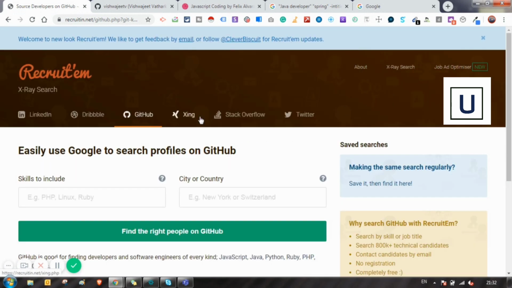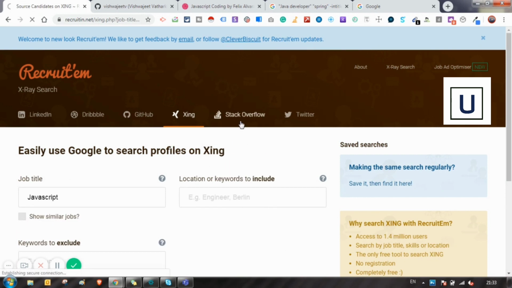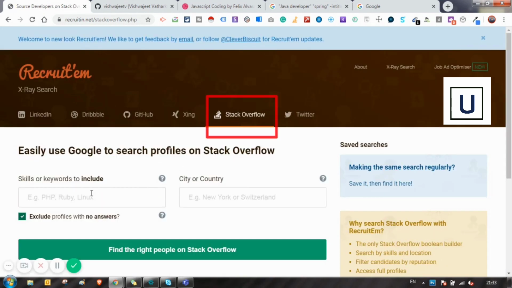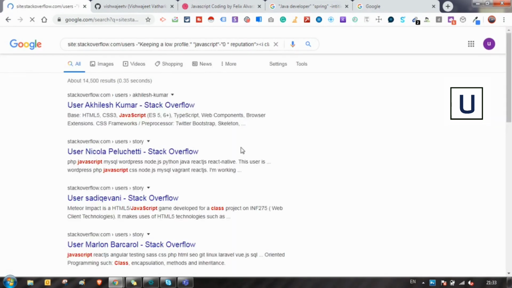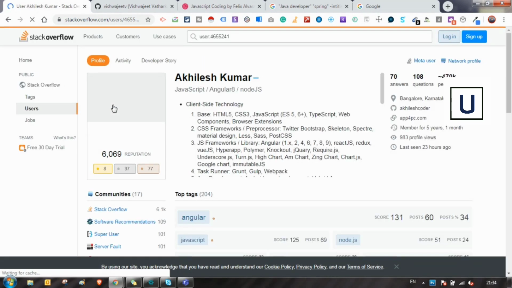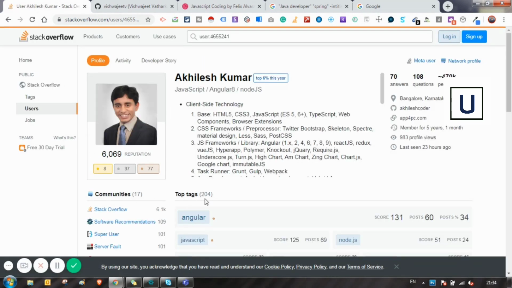And coming to the fourth one, Zing, we don't use Zing as of now. Let's jump to Stack Overflow. Stack Overflow is a Q&A site for developers, where they can get questions and answers, like what we get from Quora. Hit open in Google, and in the same way you'll get all the resumes which appear, like we got from GitHub and Stack Overflow. And by using his name, you can search in Google and connect with him.